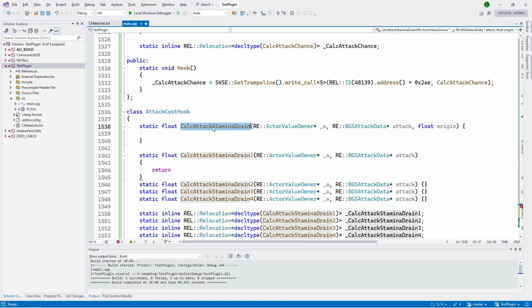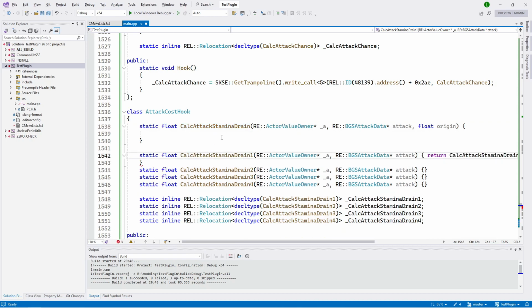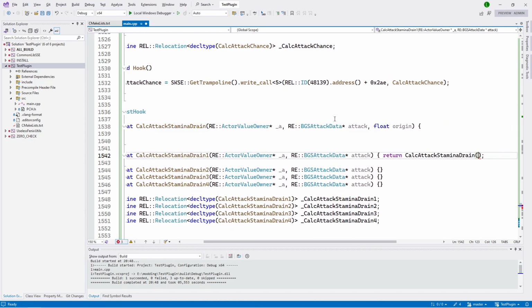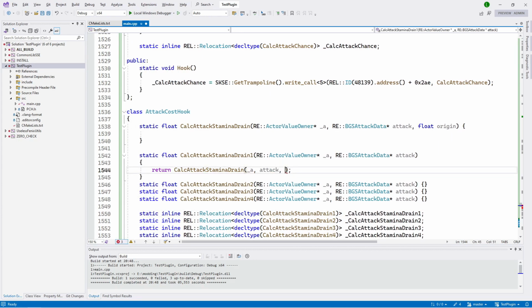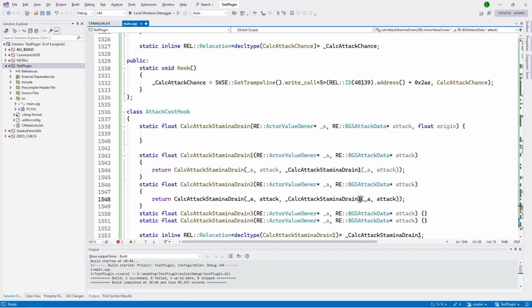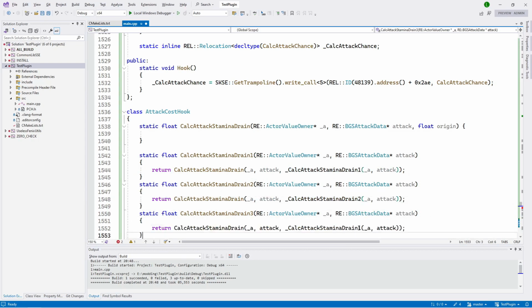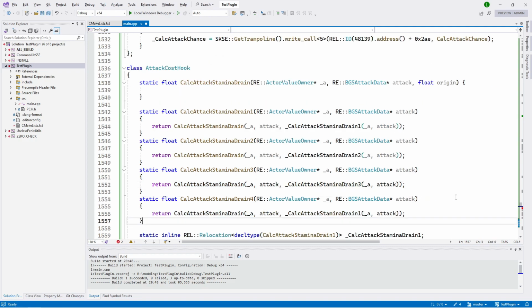Note that you've hooked all calls of the calc attack stamina drain function that occurs in the game, but not in your DLL. This means that when your code calls this function to compare the current stamina with the attack costs, it uses the original version of the function, not your version with the hook. If instead you had hooked the beginning of the calc attack stamina drain function, it would have changed the behavior of the function itself. Then, when your code calls calc attack stamina drain, it would have used your version of the function with the hook.